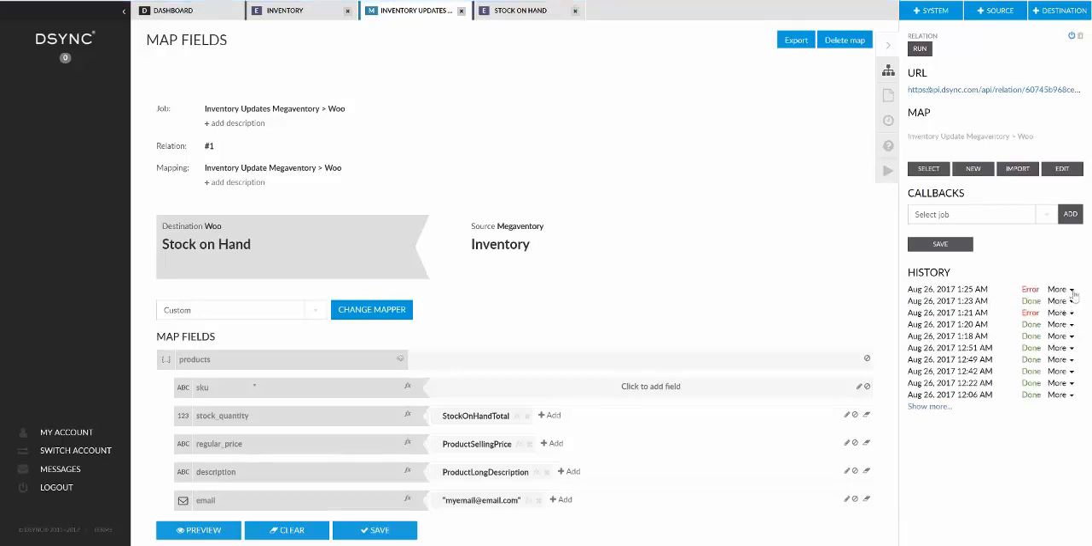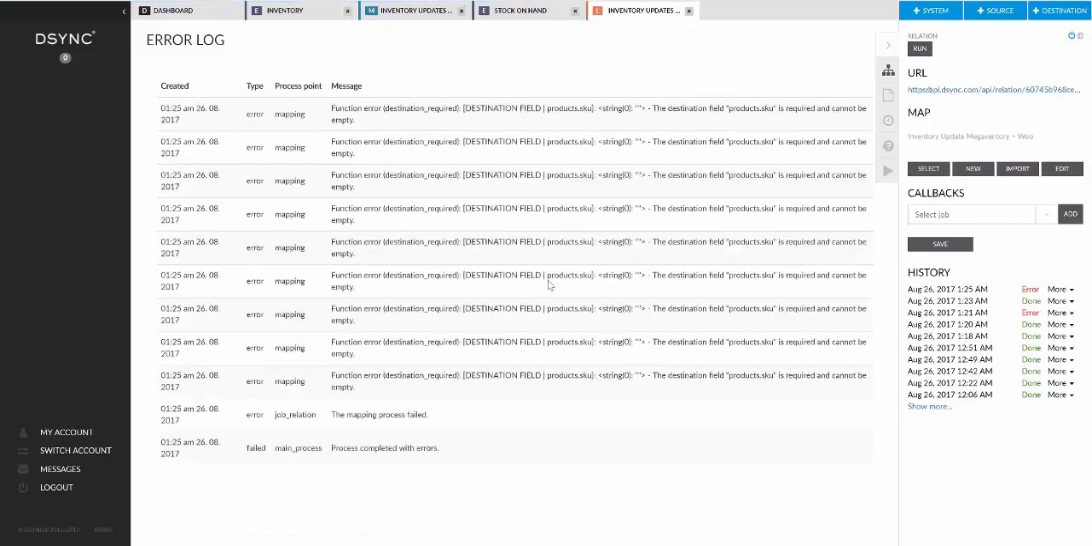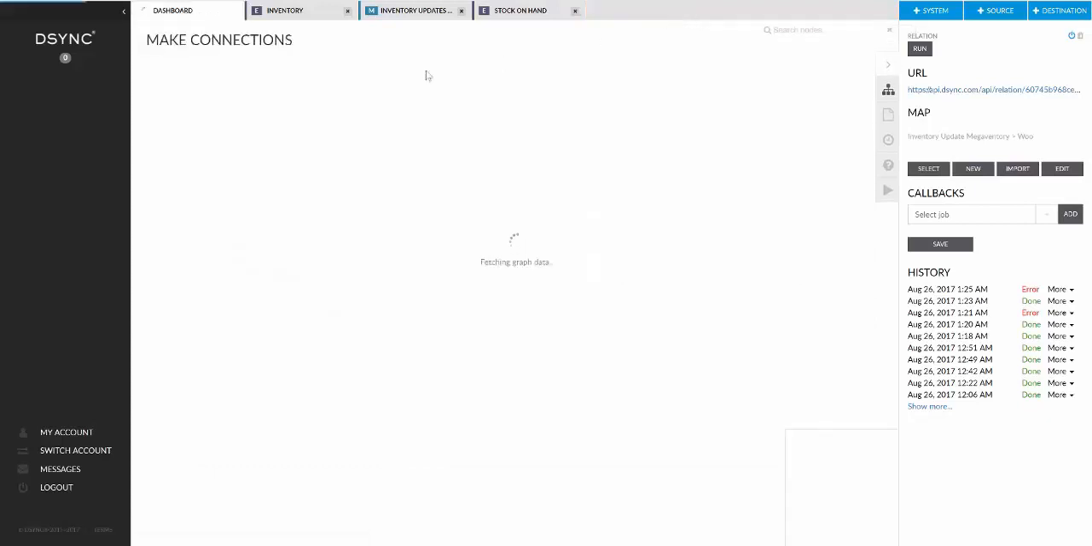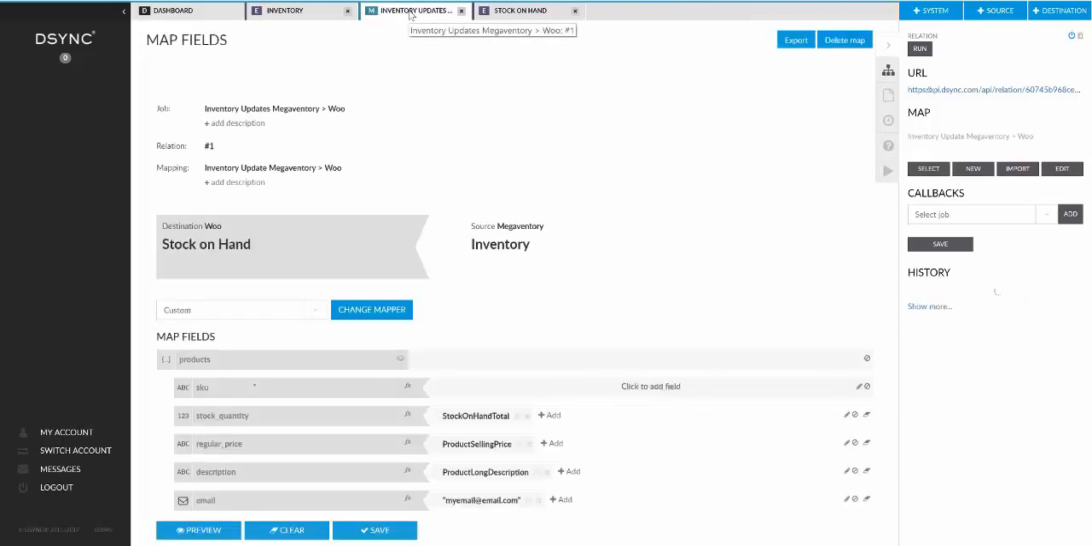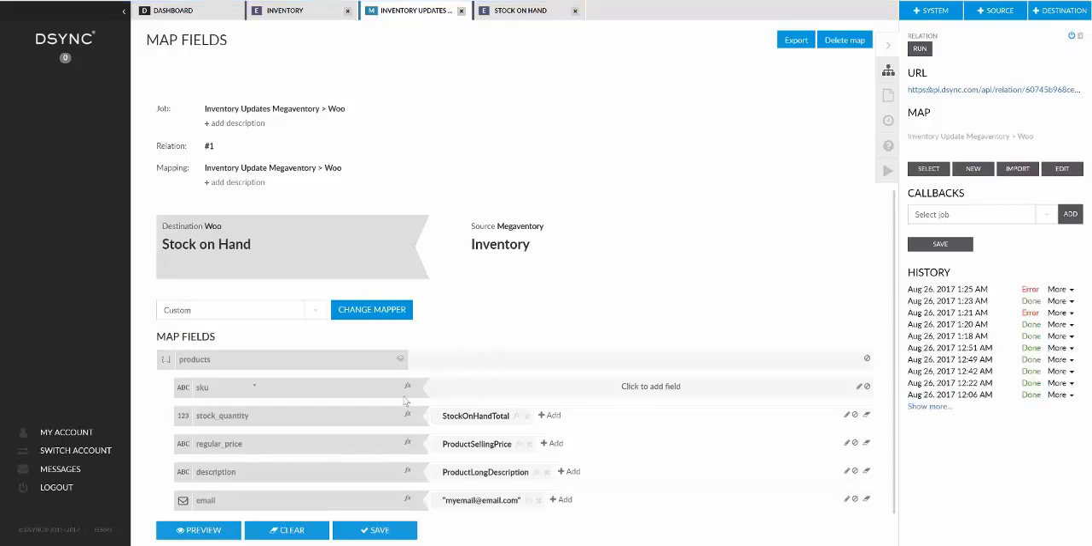Again, it went to Megaventory, it got the data, but then something happened in the mapping because we don't have the output data. Look, you can see that the product SKU is required and cannot be empty. So if you have a required field, it needs to have a value every single time, otherwise it's going to fail in the mapping engine. What you can do though in the mapping engine, if you don't have a value you would normally map, you can put a default value in.